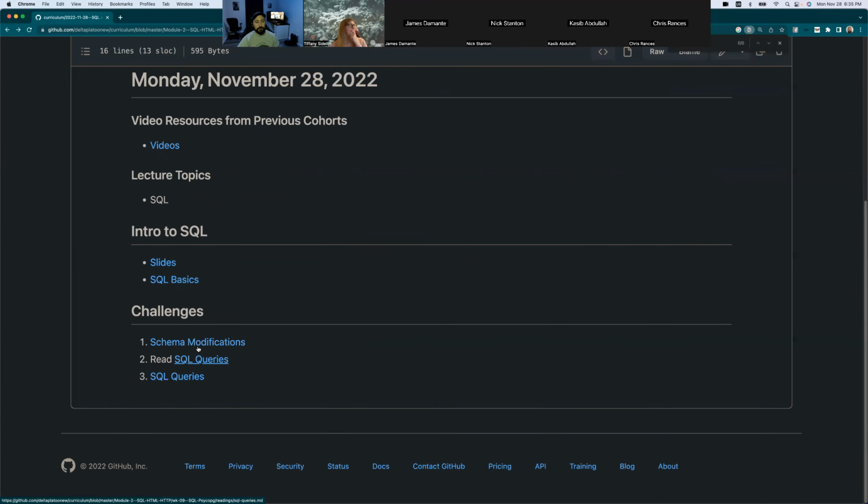Here are your challenges. We have schema modifications and we have SQL queries. You can do them in whichever order you see fit. Also, I guess this is technically required reading.